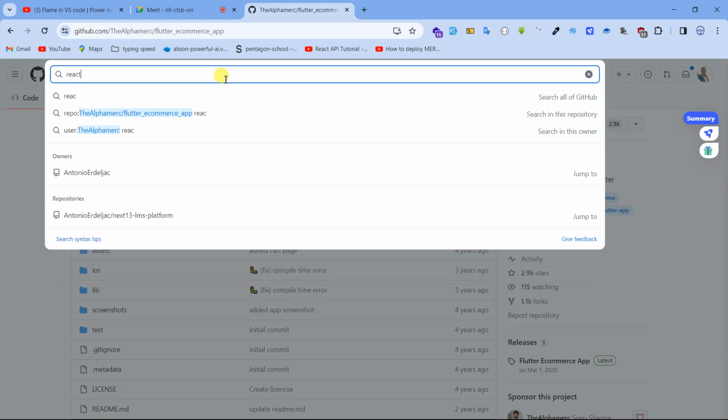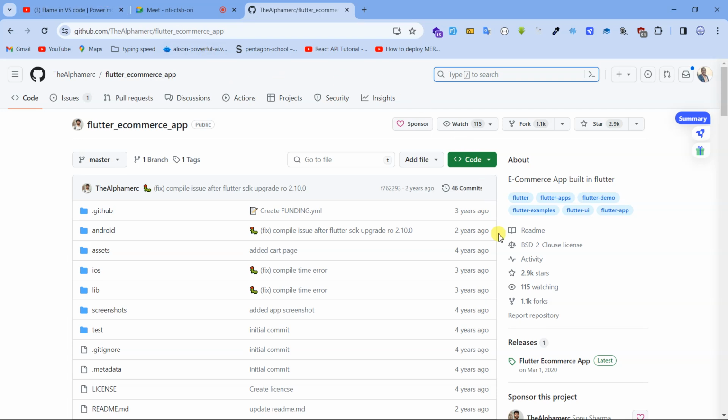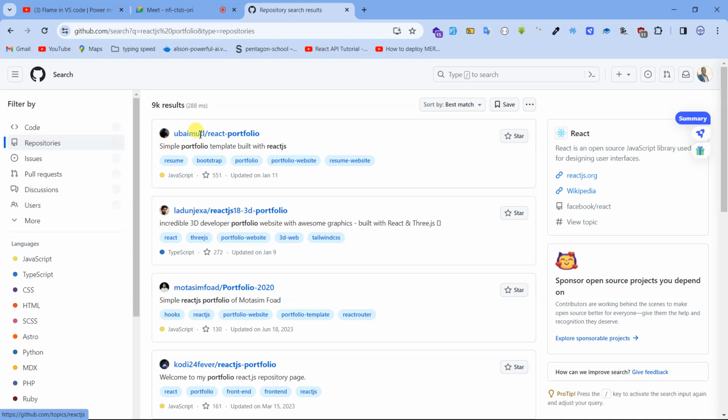Let's search for a React JS portfolio. We are looking for someone who has a portfolio. Then we have this person here, Ubianmut, having a portfolio, simple portfolio built with React. So I have to see how recently it has been updated. You can see here it's updated on 11 January. So I can say this one is good.